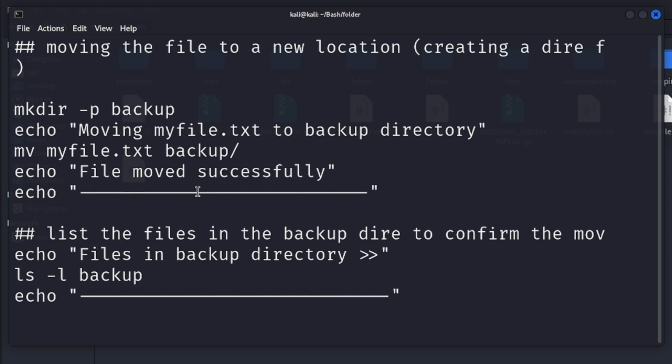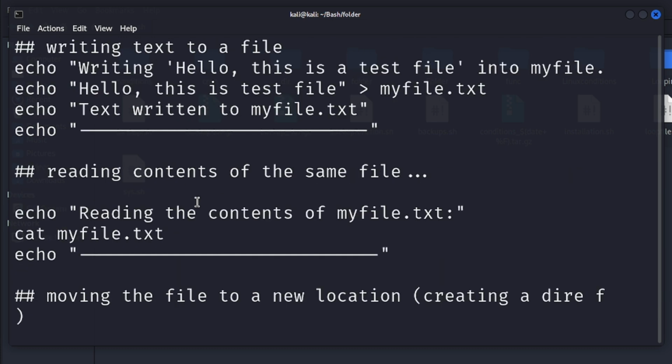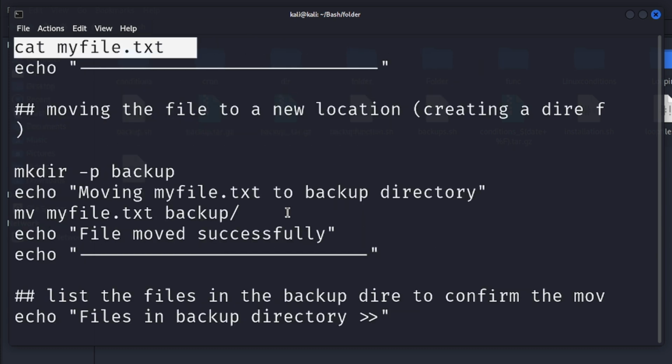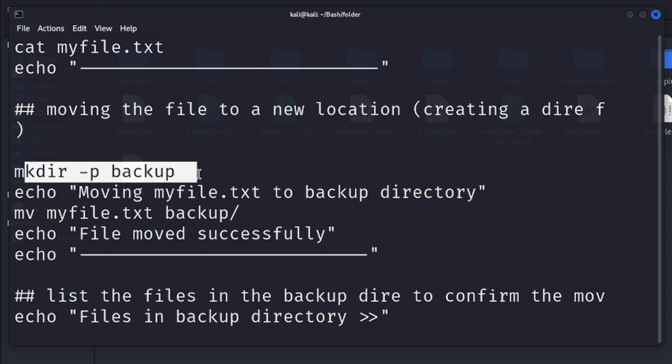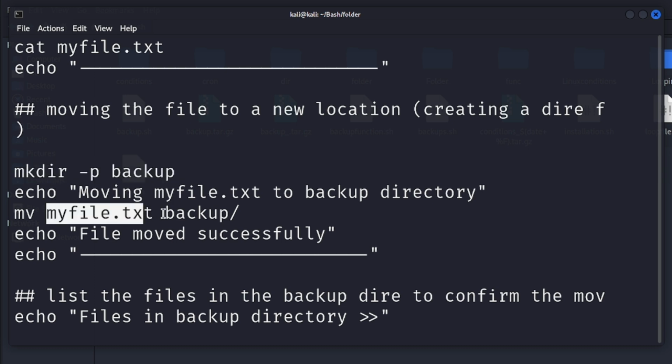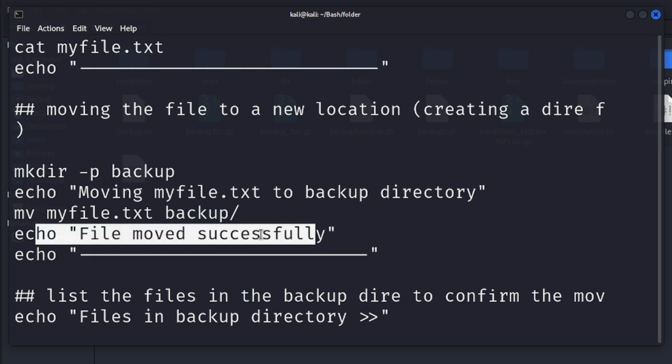We can also move ahead with the second process of reading the contents of the file with the cat command, which basically displays the content into the terminal. Moving on, we can also create the directory and move the same file into it with the help of mkdir backup. Once that has been done, we basically move myfile.txt to backup, and we basically display the message file movement has been successful.